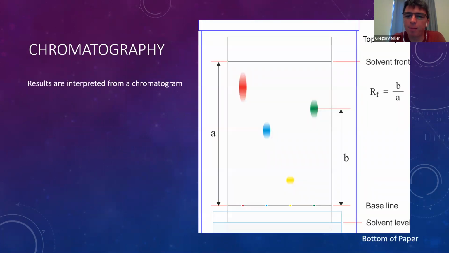So for example, you can see this chromatogram here. What we do is create a baseline that all of our samples will be spotted onto, and the solvent level will be below that. As the solvent travels up the paper, it will pull the different samples along with it.